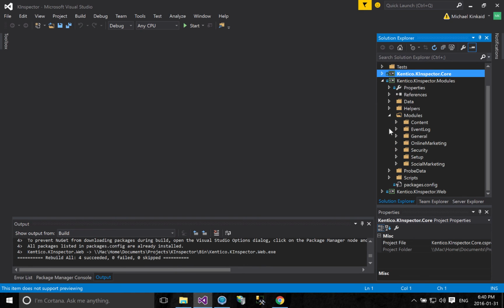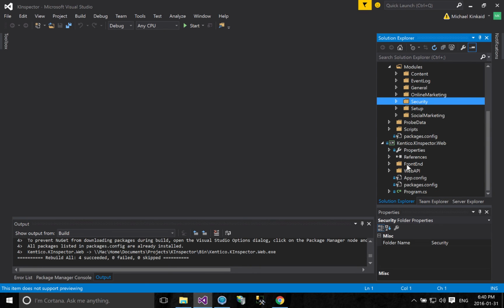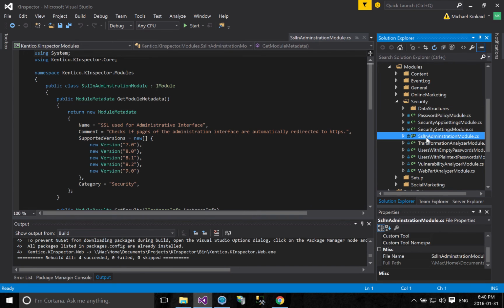In the modules folder, you'll see that things are categorized as well, just like in the user interface, where we see modules for online marketing or for security. And then finally, we have the web project at the bottom, and this provides the front end and the web API as well. The module I created was in security, and you can see it here, SSL in administration module.